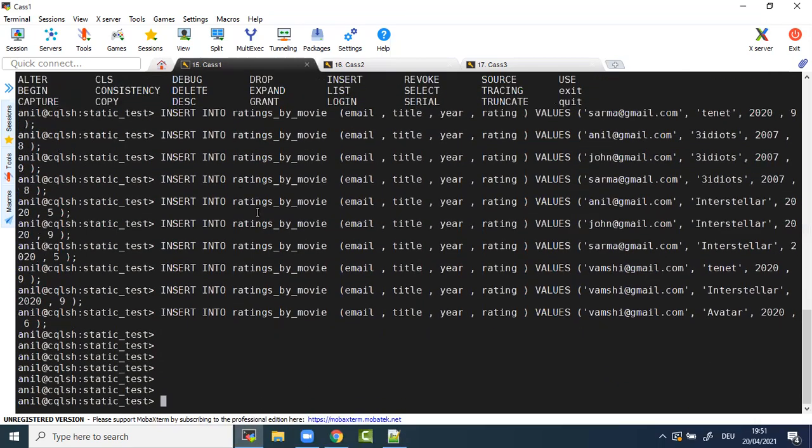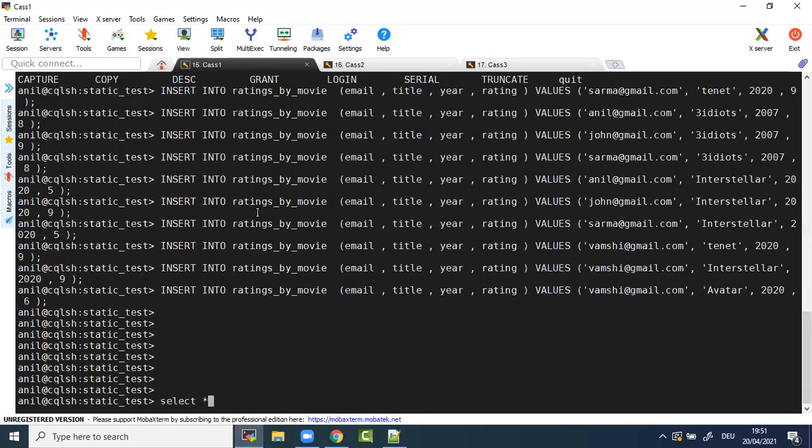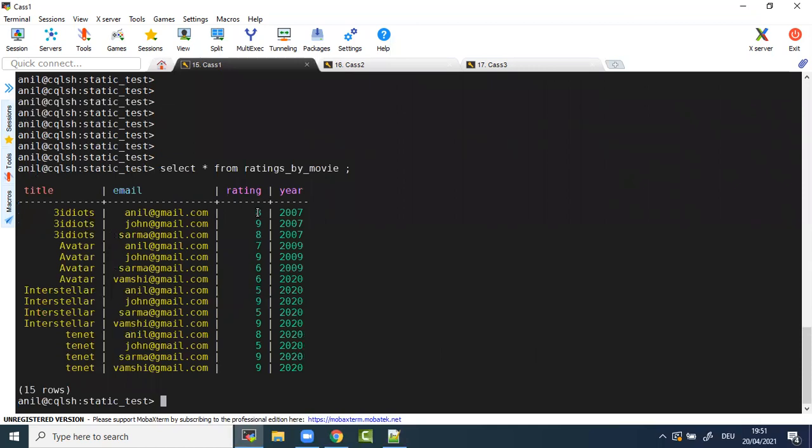Done, and let's try to select the data. Select star from ratings by movie. Yeah, now it is good. I see similar rows at the same place. All good. Now let's see.